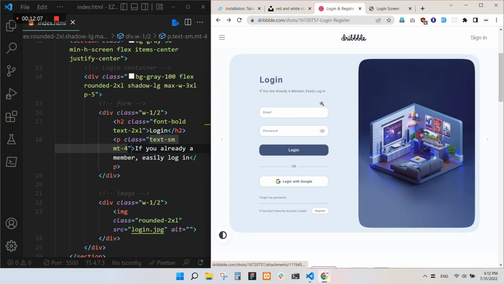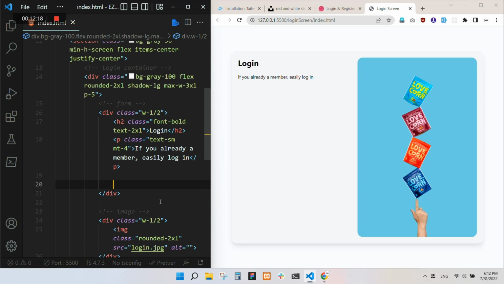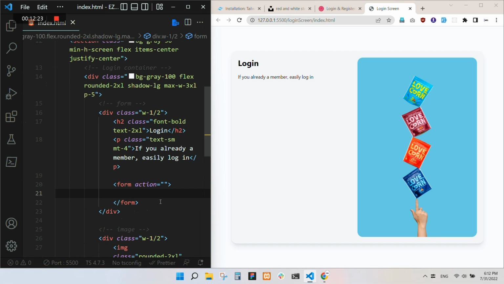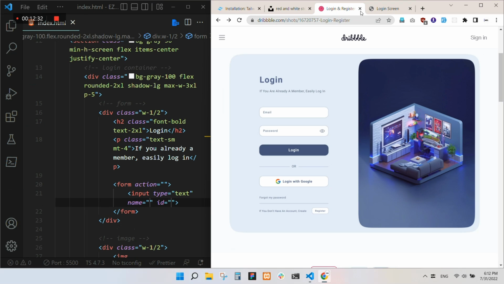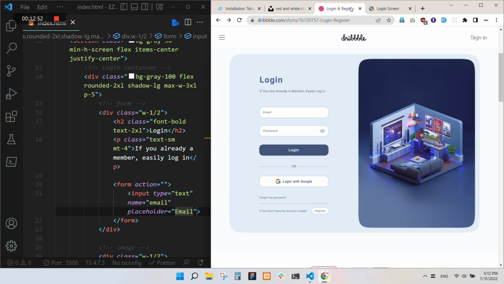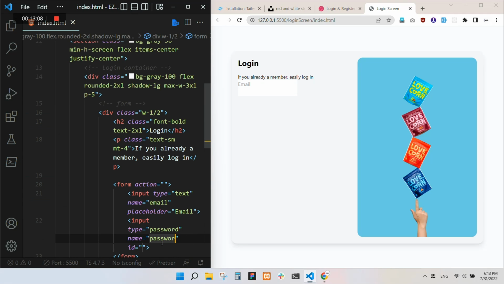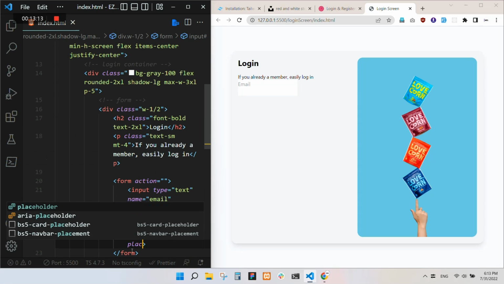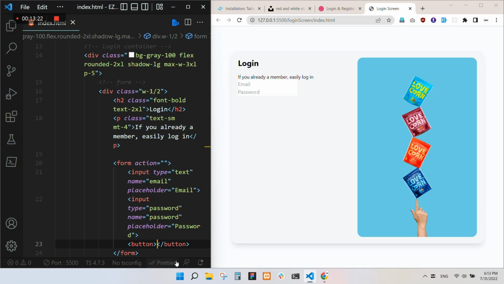Our next step is creating the form inputs. For that, we'll start with a form tag. Create an input element of type email. I made a mistake here. Add a placeholder. Now let's create an input element of type password. Add a placeholder for that too. And finally, create the login button.